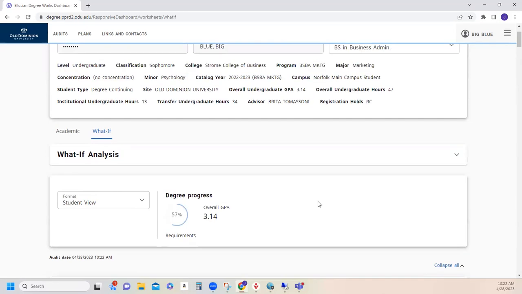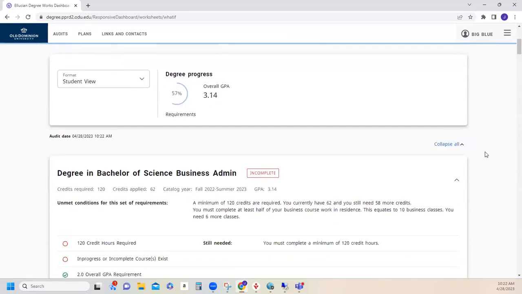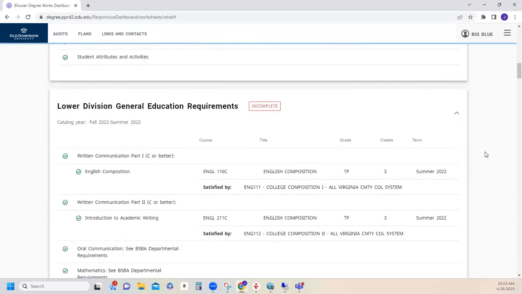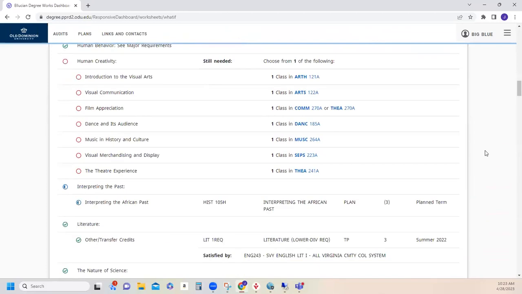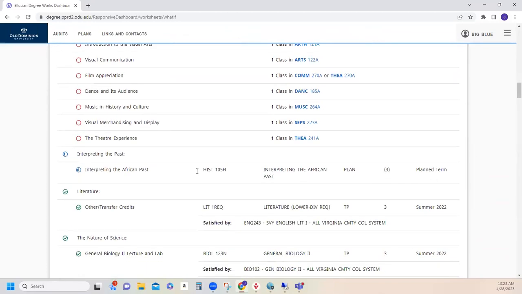So we've got the same program, and let's see where History 105H ends up in the audit. I expect it to be in the lower division area. And there it is. So they'll show up as planned courses with a planned term. And it'll show you whether something will actually apply to a specific requirement. We see this course will cover the Interpreting the Past requirement in the lower gen ed area.